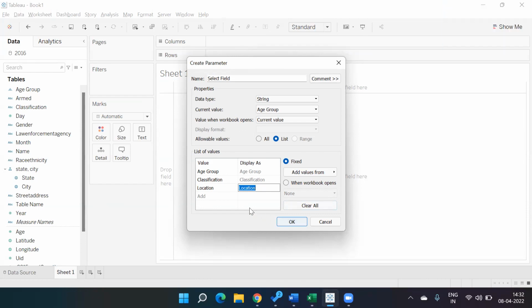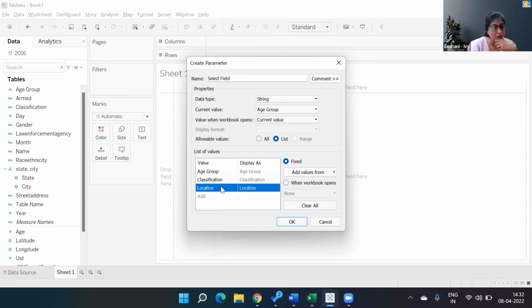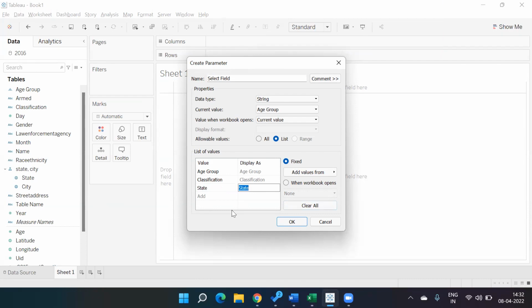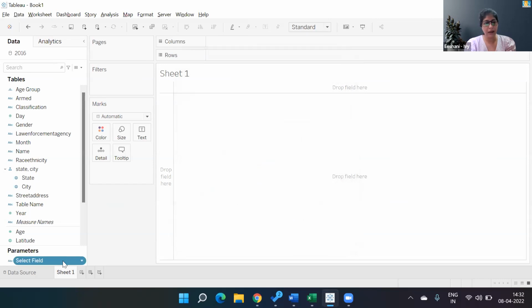Can somebody help me? Is it location or locations, why can't I see it? It's neither location nor locations. It is state or city. Let's look at state and click OK. And then we are going to show parameter.